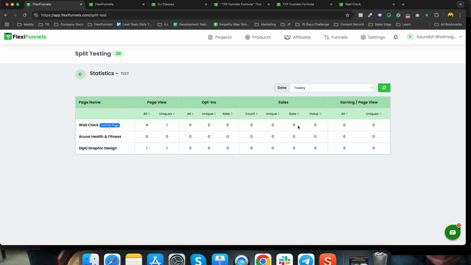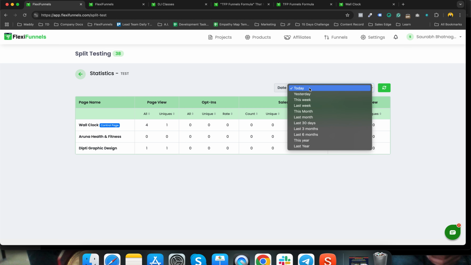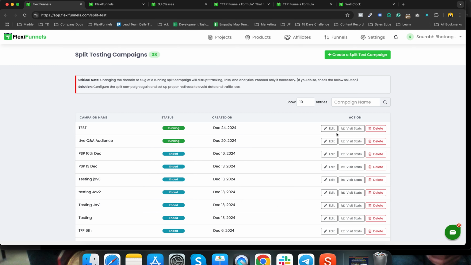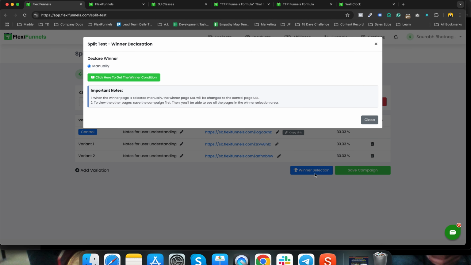And if there is any opt-in or sales that happen, it is going to show over here, just like I showed you earlier. So over the period of time, let's suppose today, tomorrow, 1 week, whatever time duration you want to run the campaign, you can see the whole campaign. And whenever you are convinced that you have found a winning page, just end the campaign by selecting a winner. For example, you will go back over here, click on winner selection, click here to get the winner condition, and you will be able to see the page that is converting the best for you. On the basis of that, you can select a winner for your campaign, right? So let's wait for it a little bit.